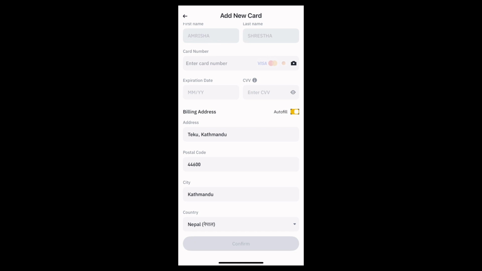And that's it. This is how you can buy the Binance crypto on the Binance app. It is a very simple process, right?